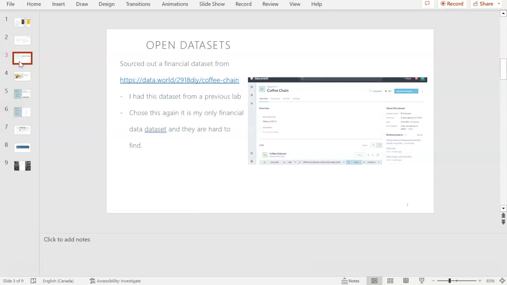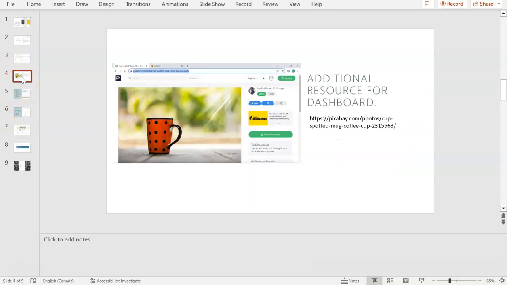First of all, my open data set I sourced from World Data. I had this data set from a previous lab, and I chose it again because it's my only financial data set, and these financial data sets are kind of hard to find. I also sourced a new image from Pixabay that represents the coffee culture data set that I have.